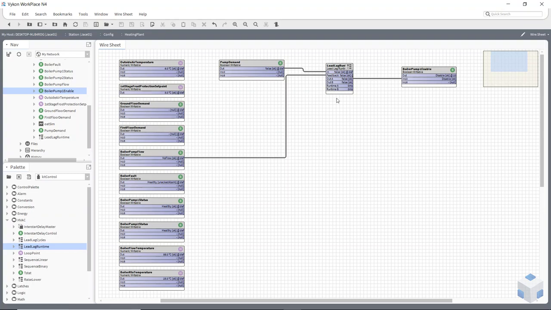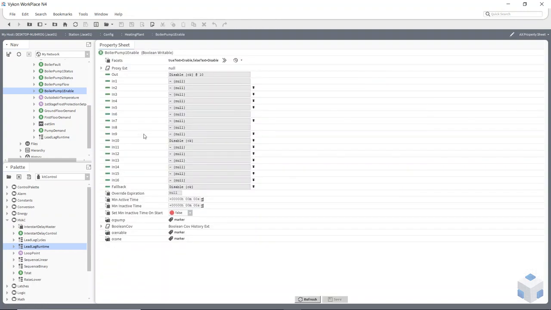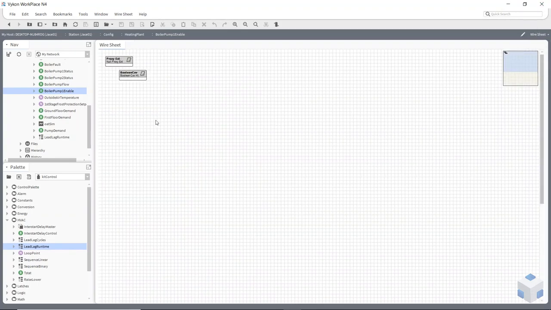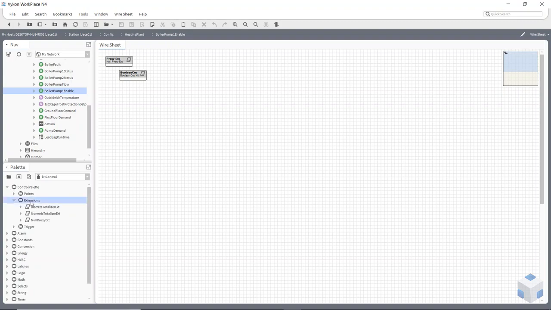To get the run times back, we need to work out how long this pump has been running for. The easy way to do this is to add a discrete totalizer to it. If I go back in a kit control again, under control palette, underneath extensions, there's a discrete totalizer. To add it, I can just drag that up to my pump 1 enable. And there it is on my wire sheet now for my pump 1 enable.